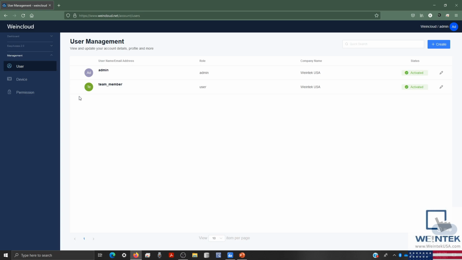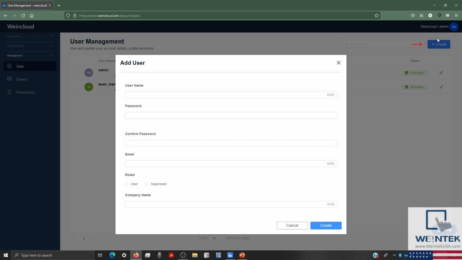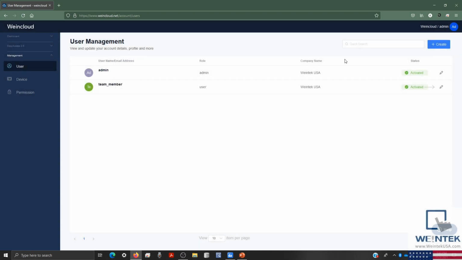Within the User tab of the Management section, we can add users using the Create button in the top right corner, or manage users using the Edit icon on the right side of the user's status.